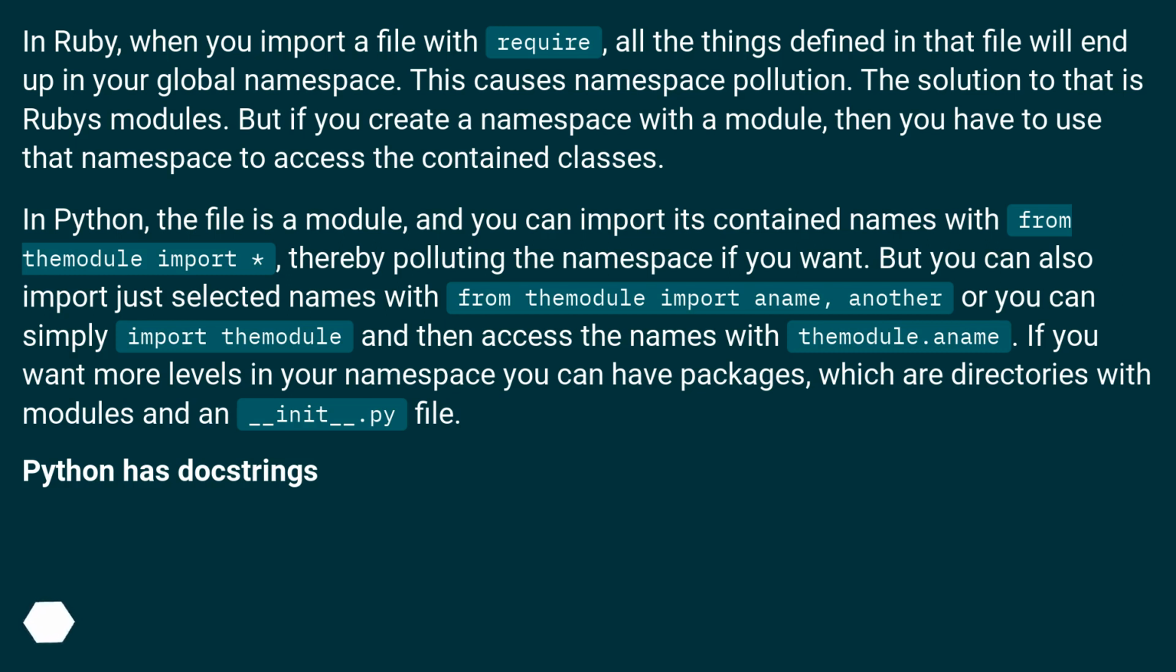But if you create a namespace with a module, then you have to use that namespace to access the contained classes. In Python, the file is a module, and you can import its contained names with from themodule import *, thereby polluting the namespace if you want. But you can also import just selected names with from themodule import aname, another, or you can simply import themodule and then access the names with themodule.aname. If you want more levels in your namespace, you can have packages, which are directories with modules and an __init__.py file.